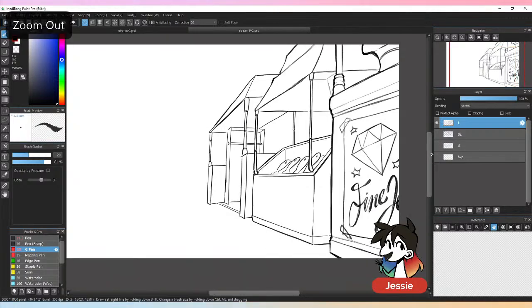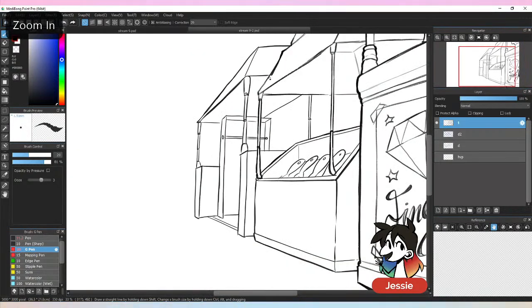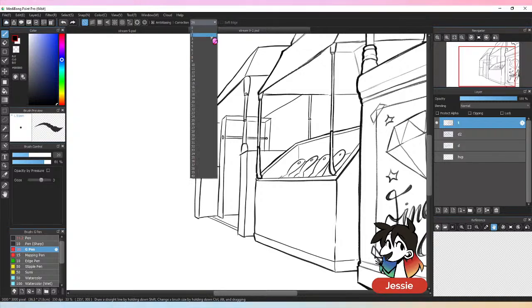These lines aren't ultra, ultra clean. So this needs to be a little bit thicker, I think. I've turned up my correction really high, so it's kind of hard to maneuver sometimes.